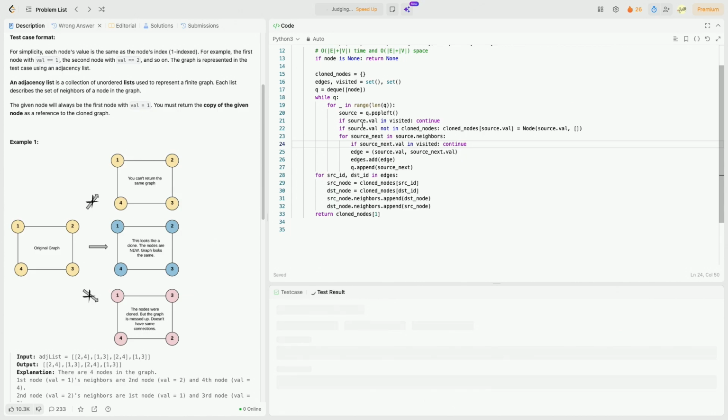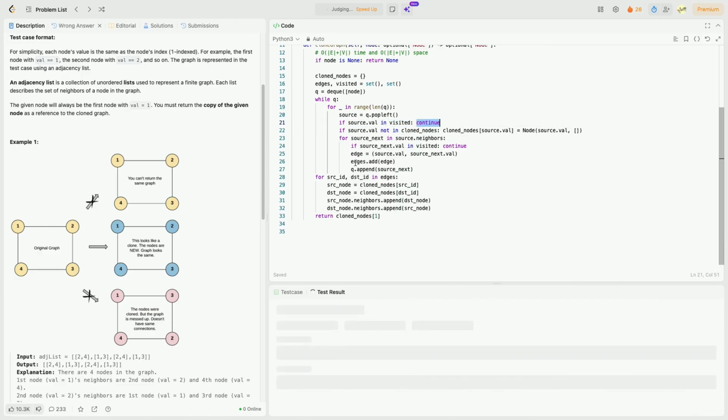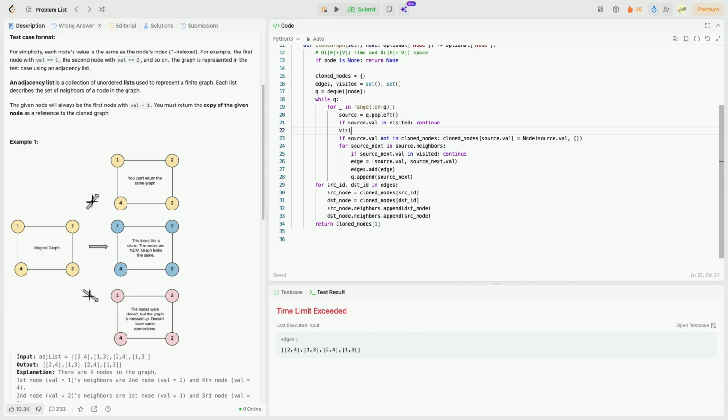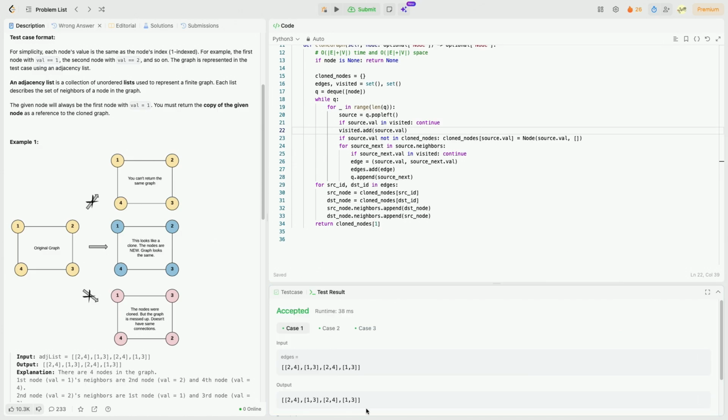Come on, are we not terminating? If source val in visited, we continue. So we're adding actually nodes in here, and we're not adding anything to visited. Okay, another grave mistake. Visited add source.val. We forgot that. But that is why we train. We train super hard. Okay, nice.